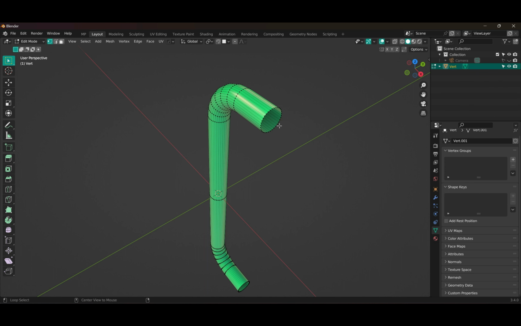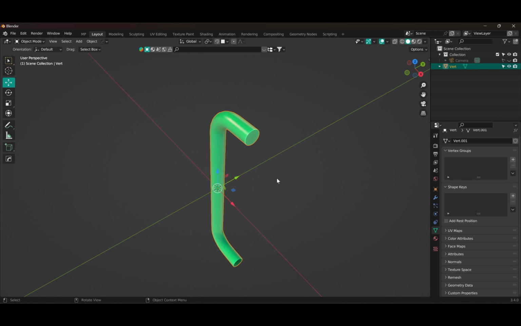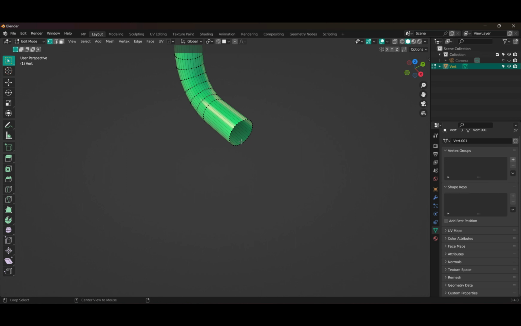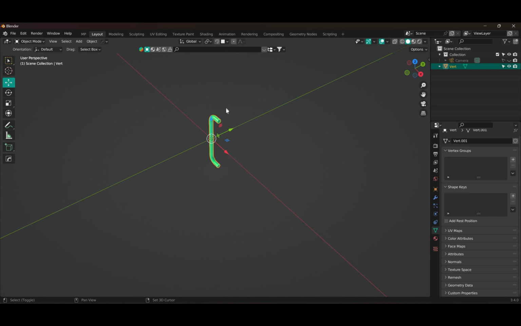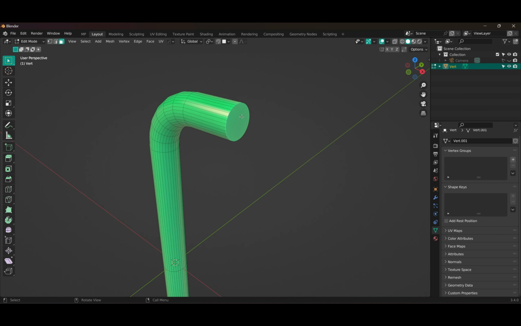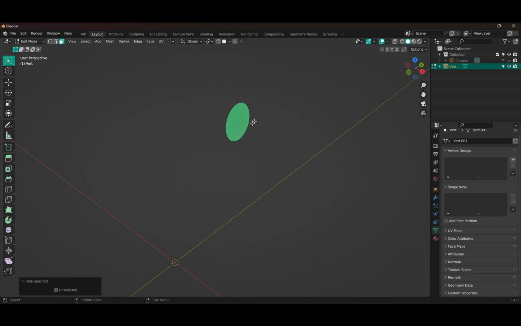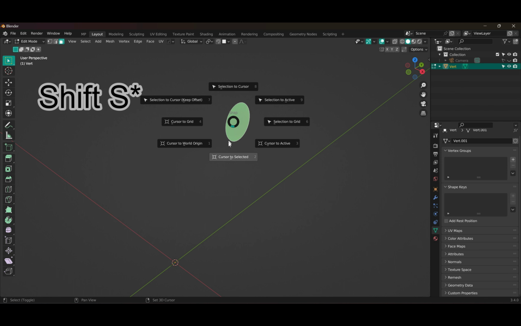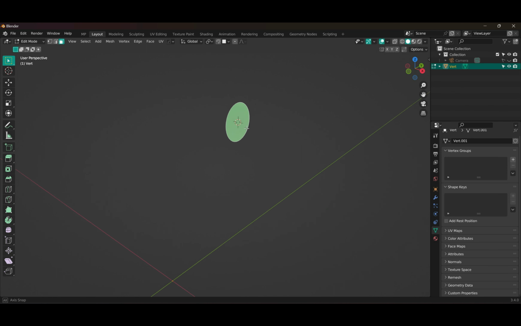Select this loop. Press F to close this loop. Now go to edit mode. Select this face. Press Ctrl I to invert the selection and press H. So only this face is visible. In edit mode, select this face. Press Shift S and select cursor to selected. It will move the cursor to this face.